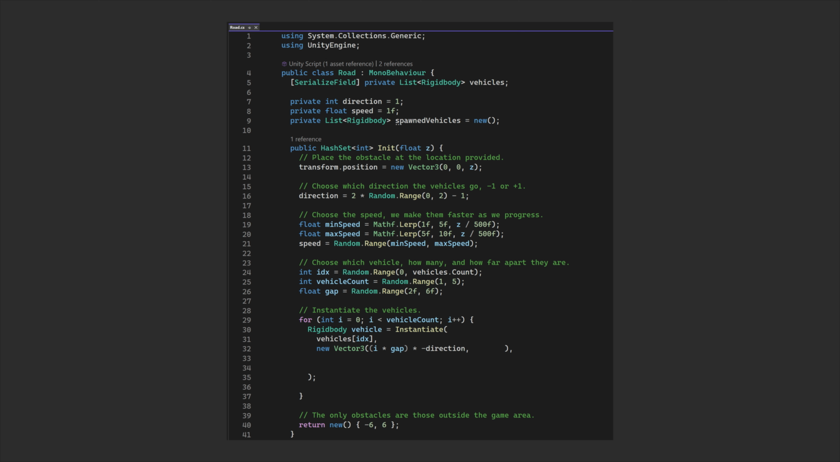The Y is 0.1, as that's the height of our road, and Z is our Z, which says where we are. When creating the prefab, we know that the rotation of Y equals 90 points them to the right, so our instantiation rotation will simply be 90 times direction. Finally, we pass in a transform attached to this script so all the vehicles are created underneath the road game object.